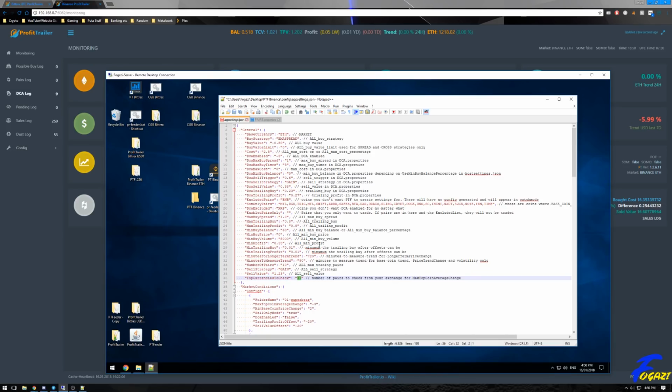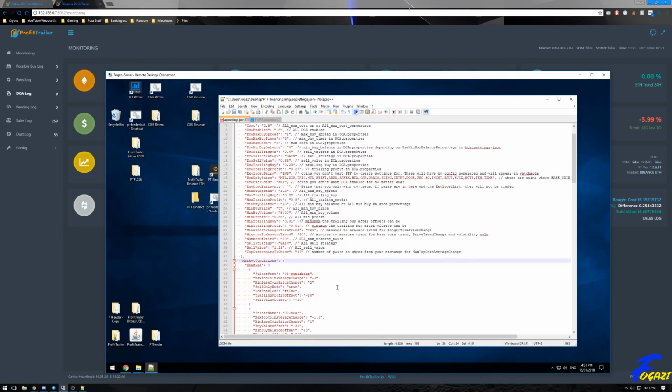As you can see, they've all got a description there, and all except the last couple down here relate to settings that are currently in your pairs files or DCA file for Profit Trailer. Okay, let's get on to market conditions.